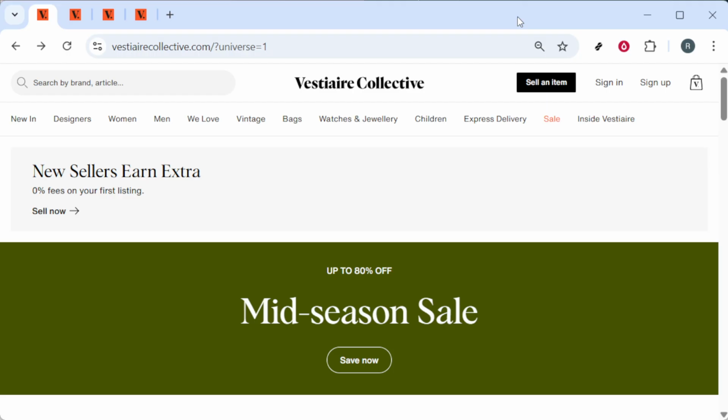Once you're on the website, the next step is to sign in. You'll find the sign in option prominently displayed on the top right corner of the page. Click on it and you'll be prompted to log into your account. If you don't have an account yet, you'll need to create one to proceed, but for those of you who already have an account, just enter your credentials and log in.